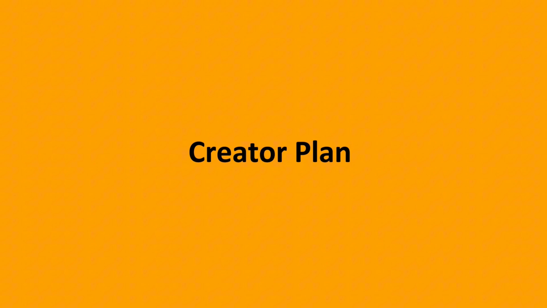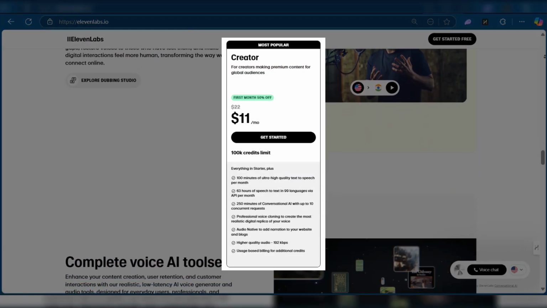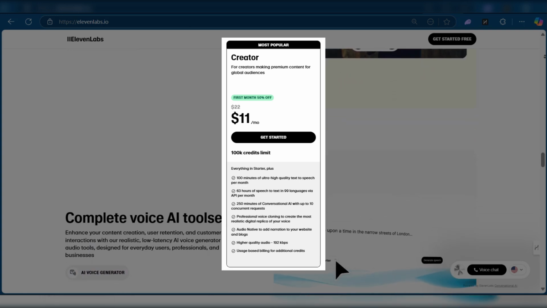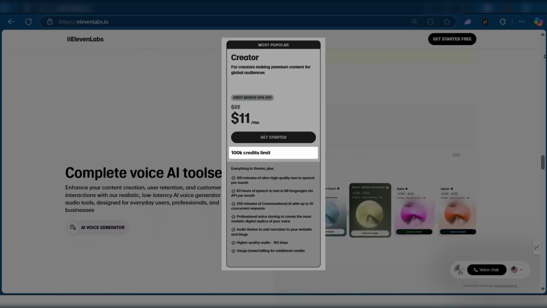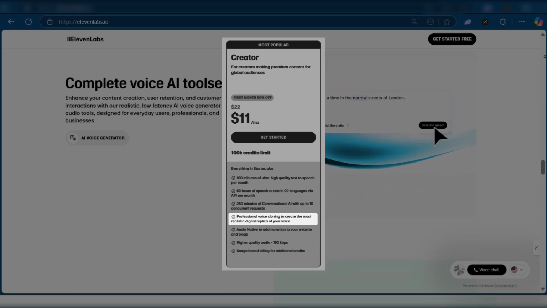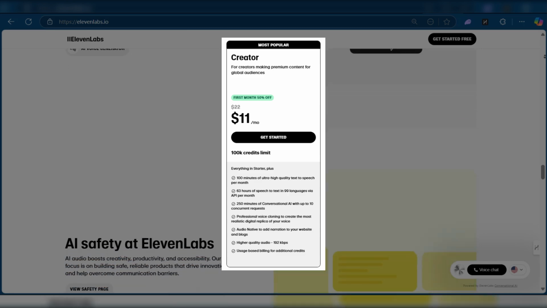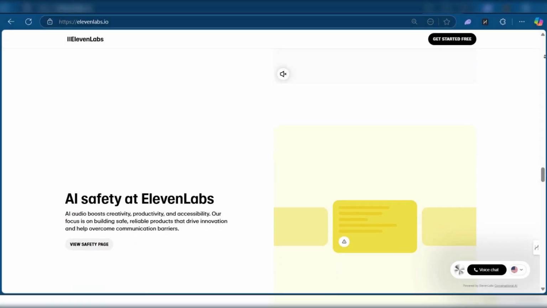Then we have the creator plan. The creator plan is designed for serious content creators. It provides a significant increase in character credits, having a limit of 100,000 credits per month and enhanced voice cloning features. So if you're producing regular audio content, this plan offers a good balance of features and affordability.